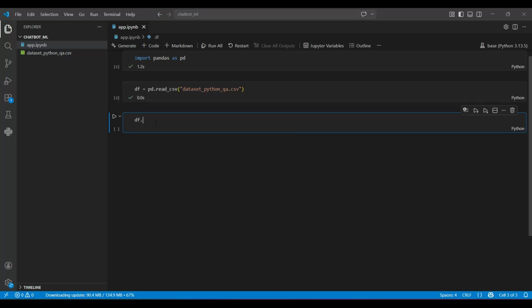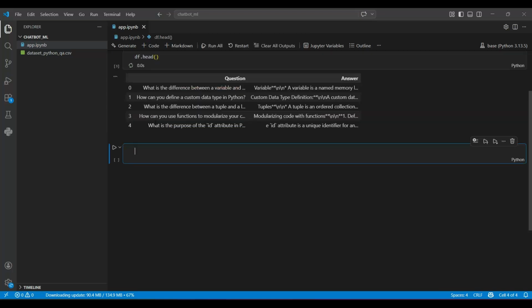But how do we know if it worked? That's where cell number 3 comes in. By running df.head, we get a quick sneak peek at the first 5 rows of our dataset. It's like checking your ingredients before you start cooking. We want to make sure our question and answer columns are lined up perfectly and ready for the AI to study.